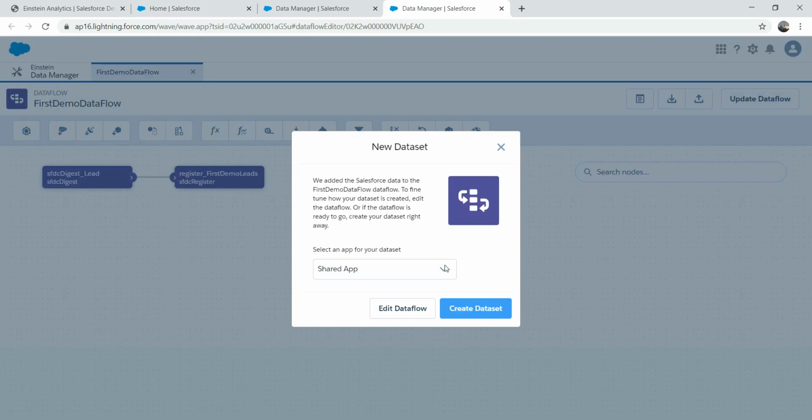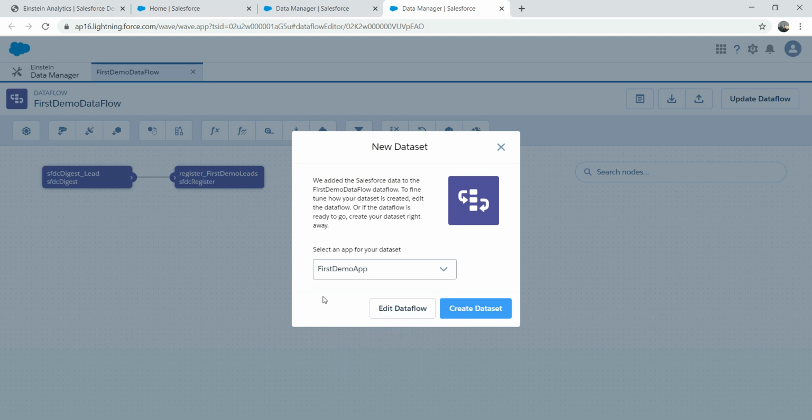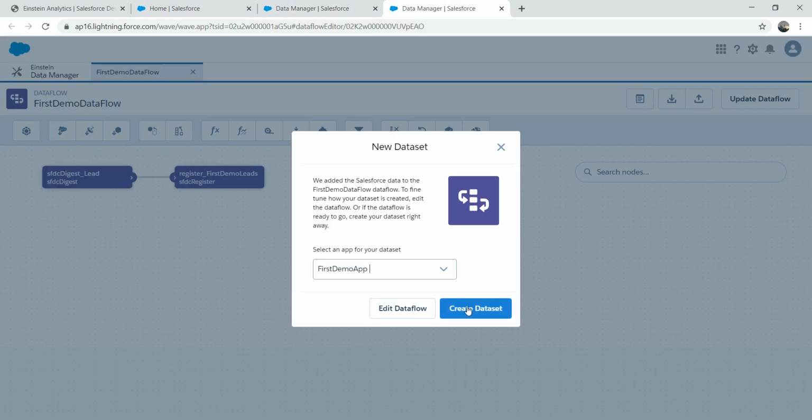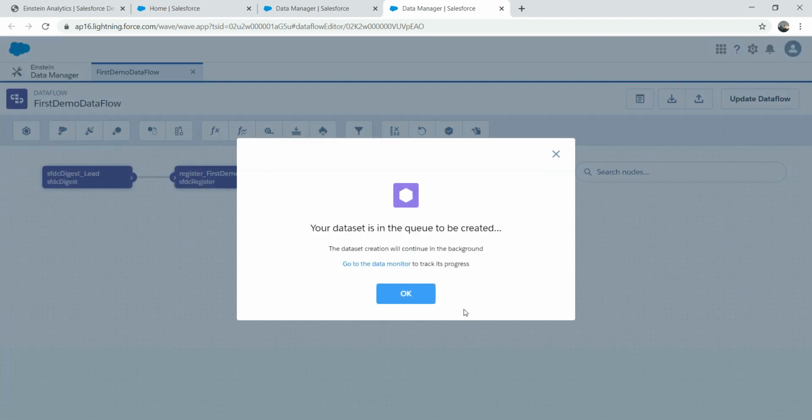This is not a shared app. This is your first demo app, right? That's the name of the app I've created, as you can see here. Okay, cool. Now, just gonna do create data set. So this one will take some time. It might take 5 minutes, it might take 2 minutes, depending on the underlying process performance.